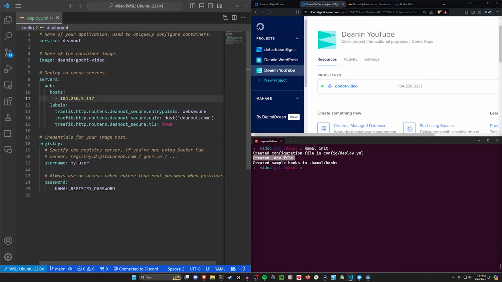There's my server's IP. For Traefik, this is our reverse proxy. So similar to Nginx, we're using a reverse proxy, but here we're using Traefik. After the dot, you're going to replace this first bit with your service name. Then you're going to have _secure .entrypoints.rule.tls. Web secure inside of your host, this is your domain name, so replace Deanout with whatever you want. And then for TLS, just set that to true.